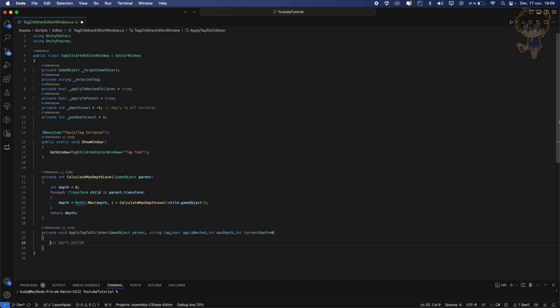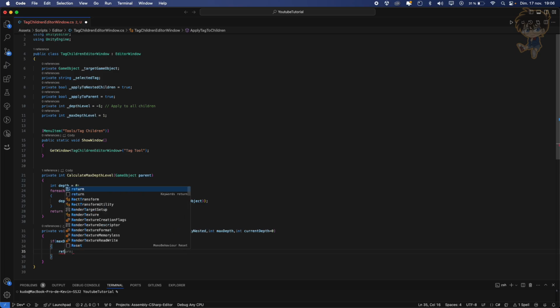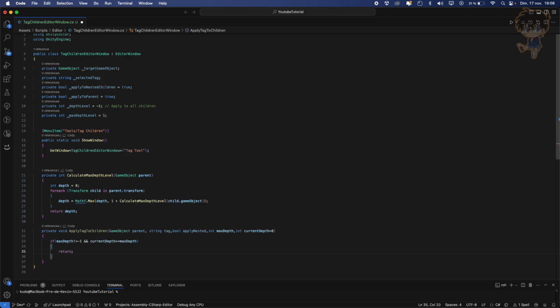Okay, so the first thing we need to check is if we reach the max depth. Again, we'll use a recursive way to use this function. So if max depth is different than -1, and current depth is superior or equal to max depth, we just want to return. So return like this. We just break the function, we just get out of the function.